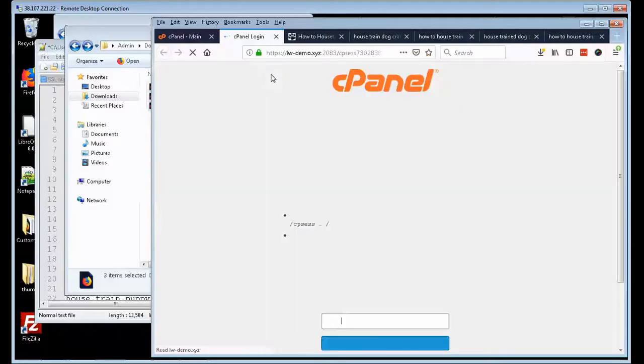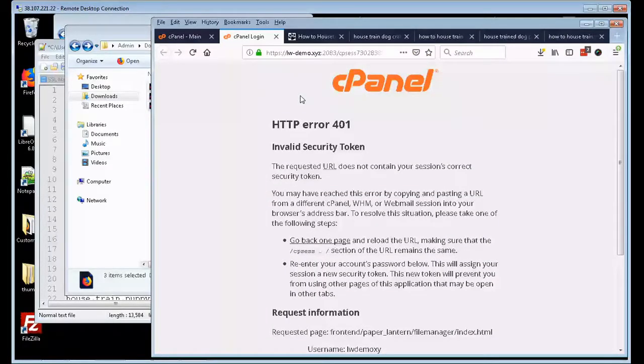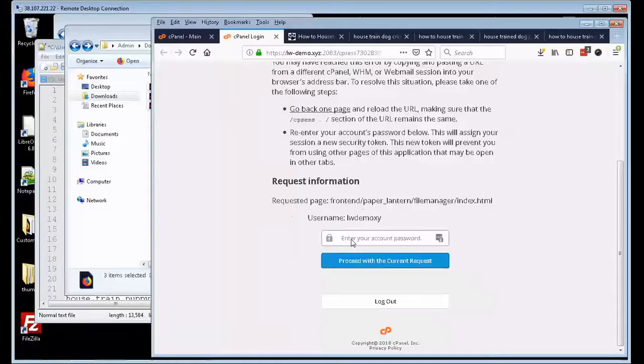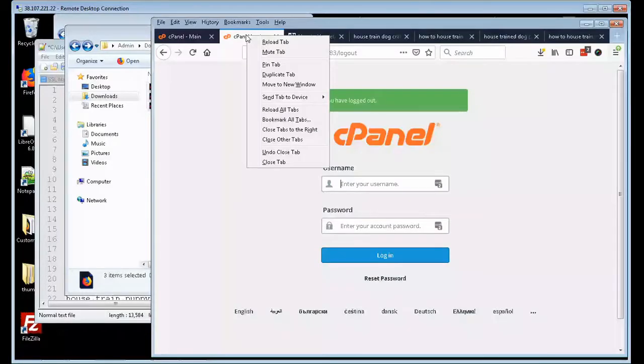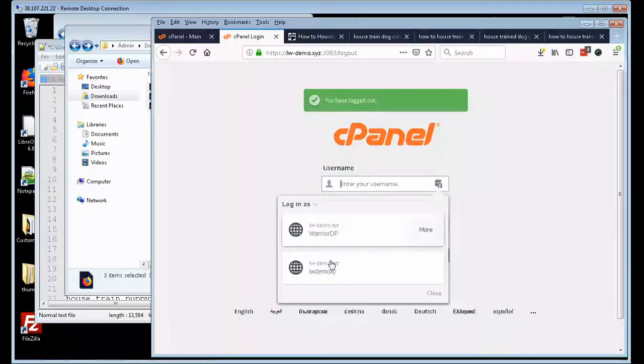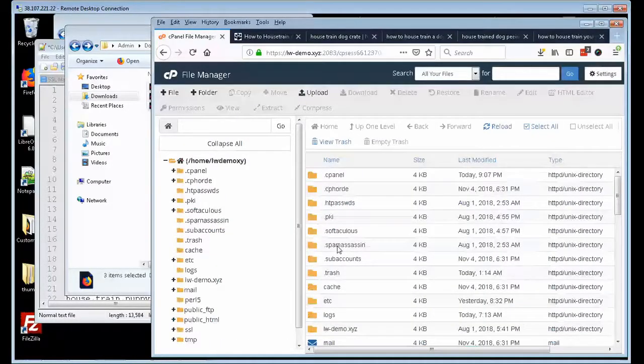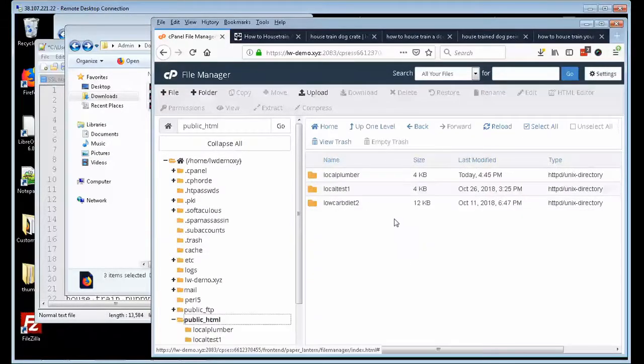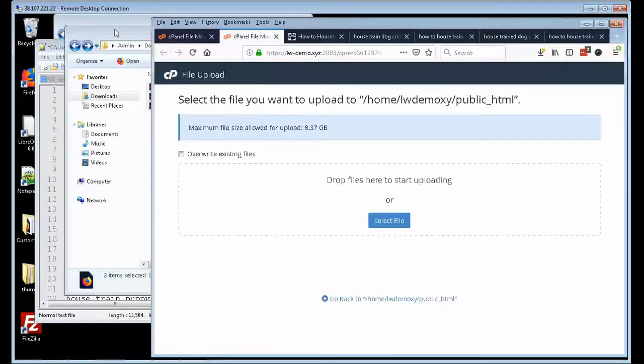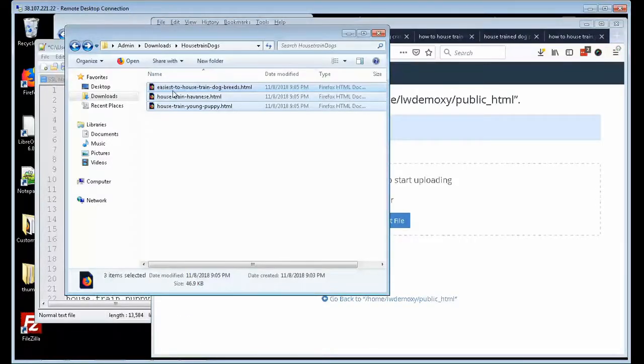File manager. Oh. Security token. Proceed with current request. Oh. Okay, what did I do here? Okay, back to, sorry about that, folks. Back to here. I need to click the upload button first before I upload files. That was my mistake. There we are.